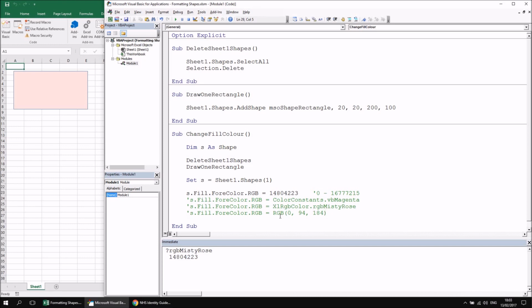So let me just find out what the actual underlying number for NHS Blue is. If I copy this bit of code here, RGB 0, 94, 184, and then I can paste that into the Immediate window just after the question mark, and then hit Enter, and the actual number for NHS Blue is that number there. I'm not going to pronounce it. So one simple way to do that, if all I wanted was NHS Blue, and I didn't care about all of the other colours, a simple thing to do would be to declare a single constant that contains that number.